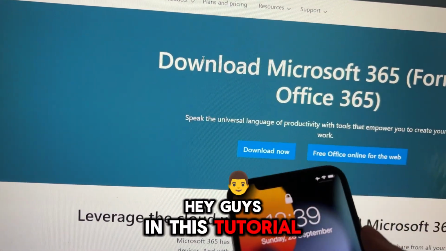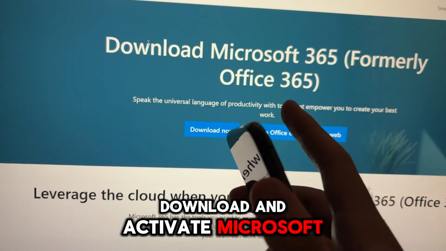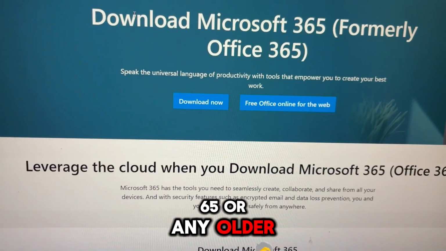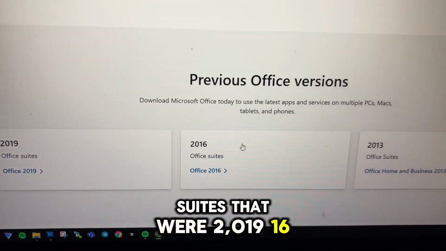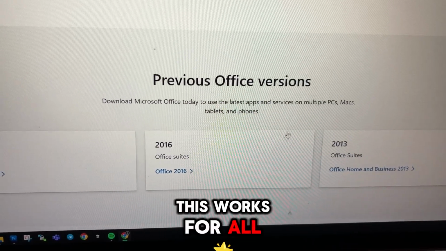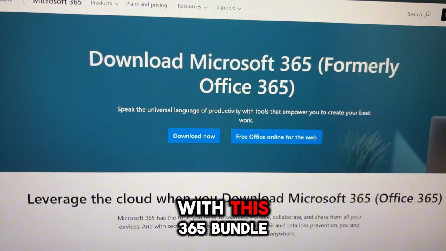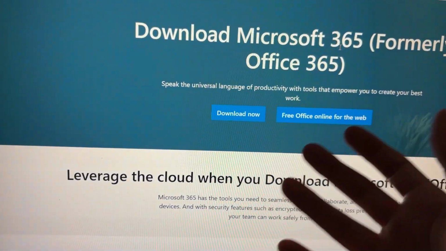Hey guys, in this tutorial, I'm just gonna show you how you can download and activate Microsoft 365 or Office 365 or any older suites that were 2019, 16 and 13. This works for all these previous Office versions, which basically come included with this 365 bundle. So I'm just gonna show you how to download and activate.